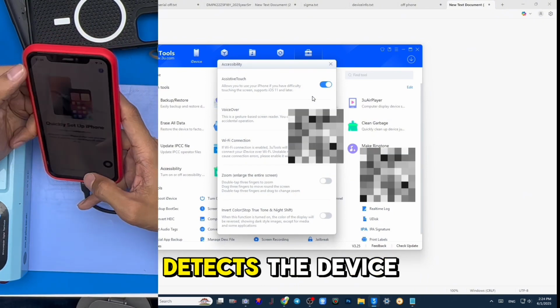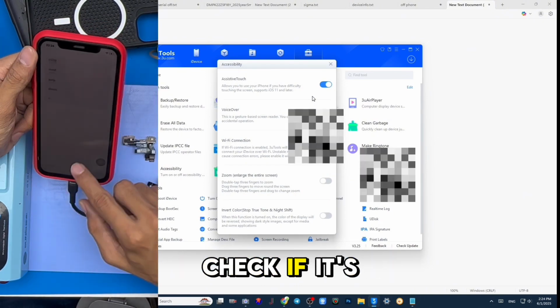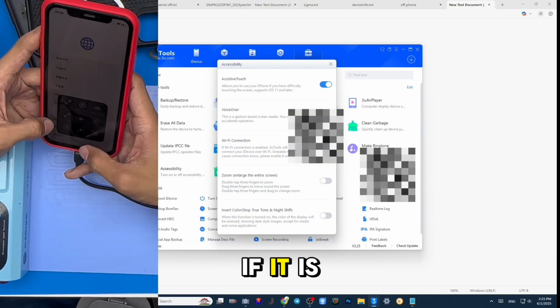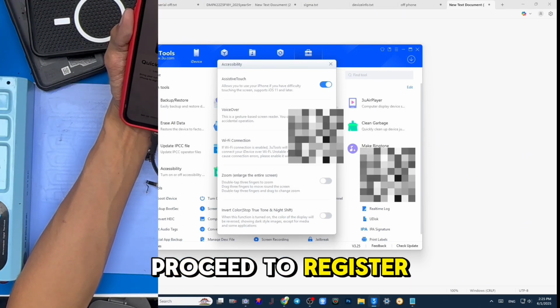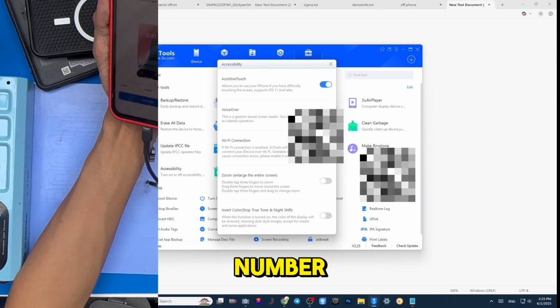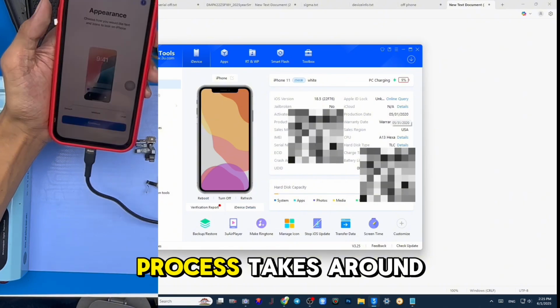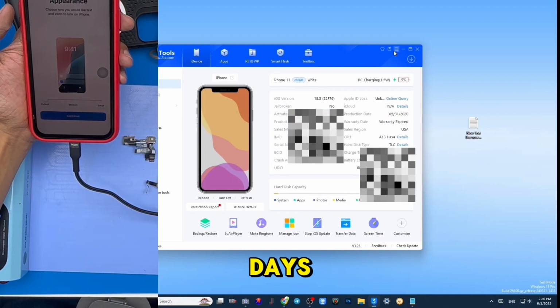Once the tool detects the device, it will automatically check if it's supported or not. If it is supported, we can then proceed to register the iPhone serial number. Usually, the registration process takes around 3 to 4 days.